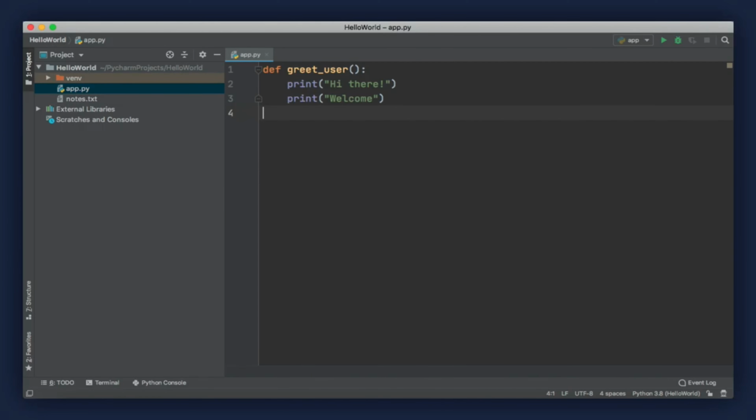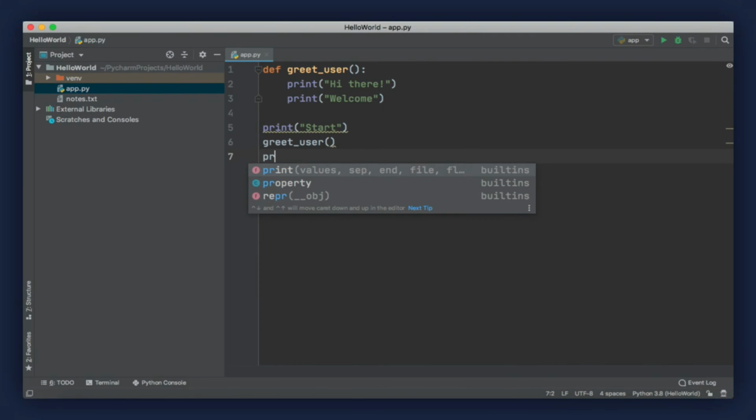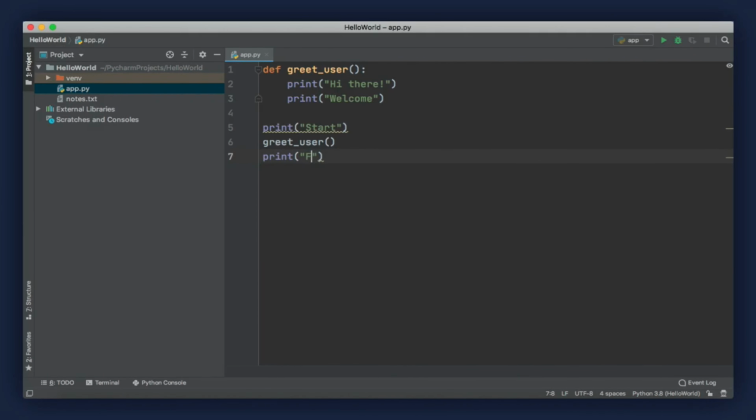Now let's move the indentation. So here we are outside our function. Let's do a print statement and print start. After that, let's call our function, so greetUser. And finally, let's do another print statement and print finish.